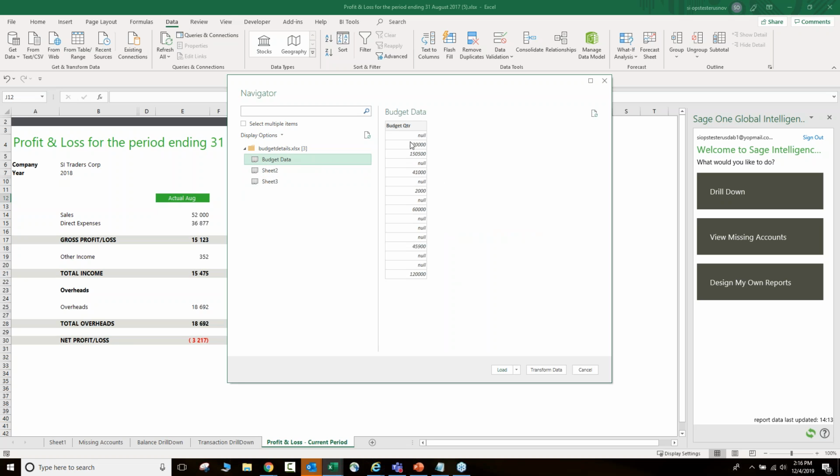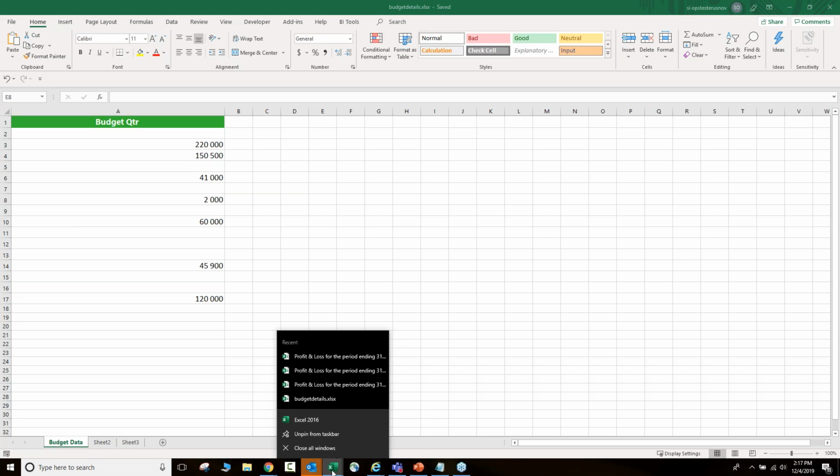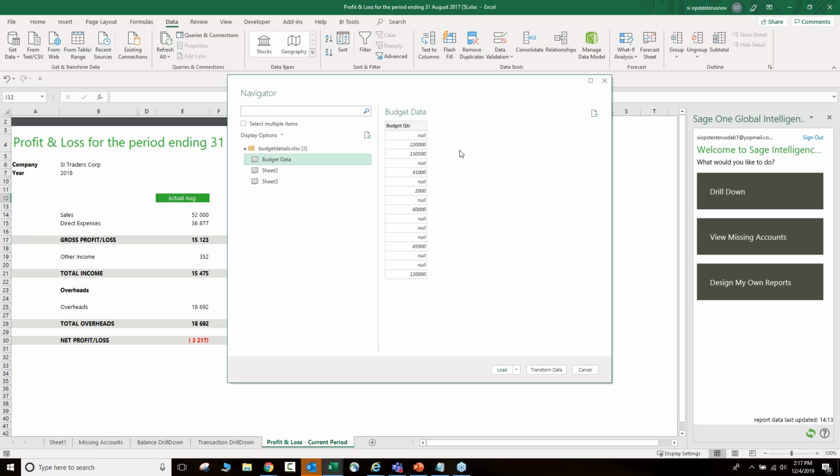Notice how it's giving me a nice little preview of the information before I import it. If you see the null there, it just means there's no value in that specific cell. So I'll take you back there. That's the null value right there. There's no value there. That's what we're looking at, okay? It's budget quarter, and notice at the bottom we do have budget data as a sheet name. Let me take you back there again. Profit and loss. Take you back here.